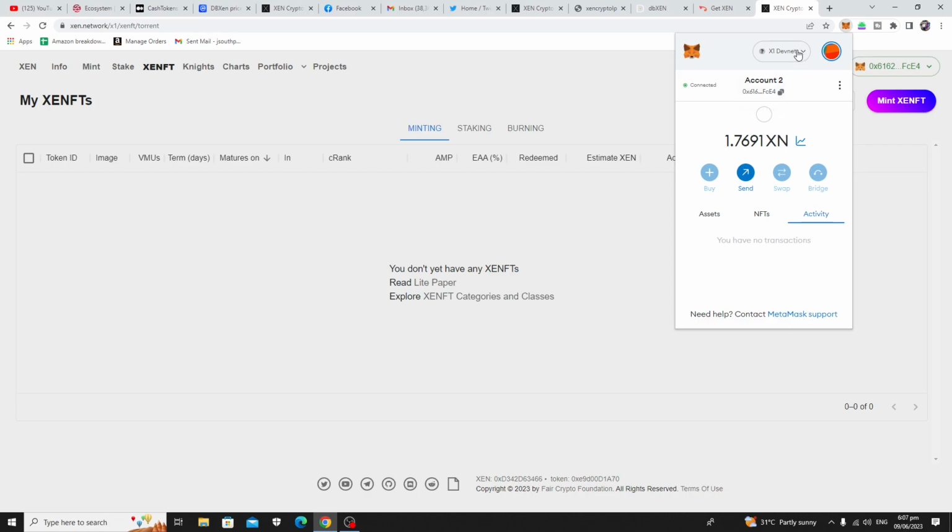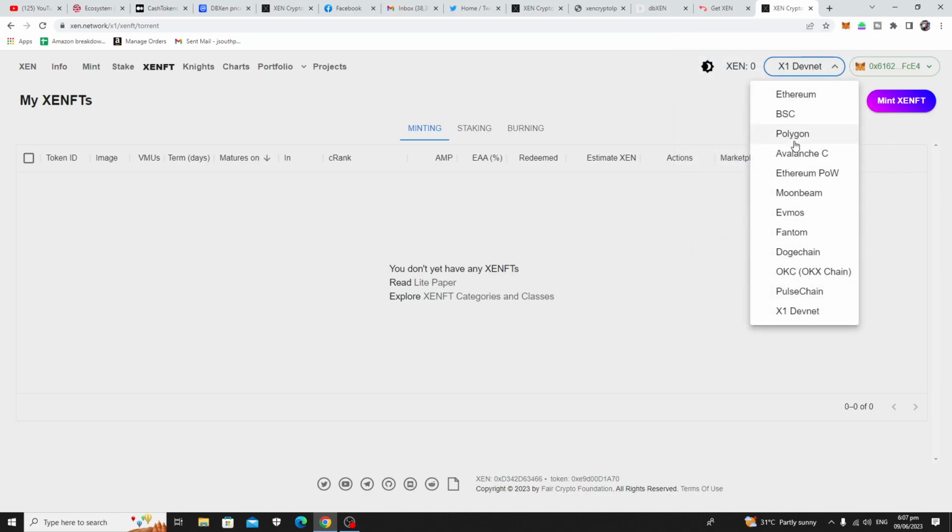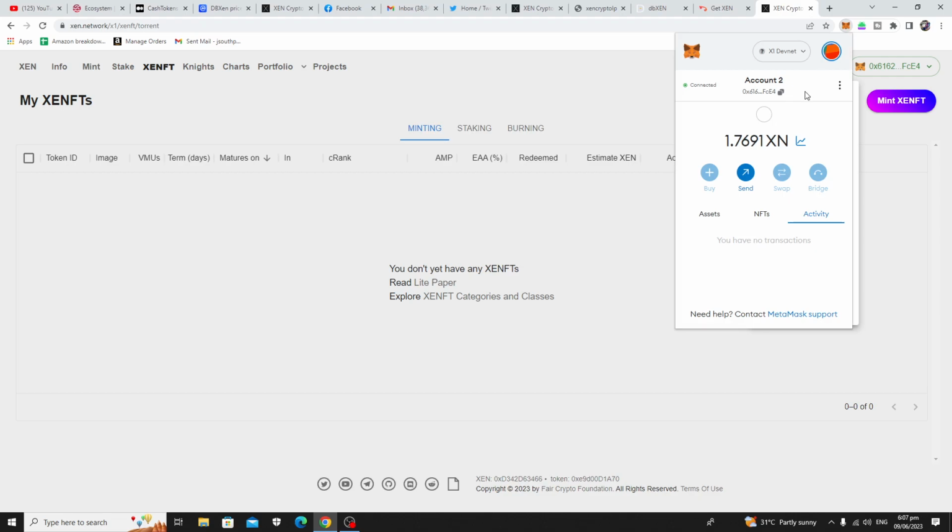So how did I get this XN on the X1 DevNet version? I got it by minting Xenfts on whichever chain you desire. When I say whichever chain, any of the chains listed here. If you mint a Xenft on any of the chains here, you will get an airdrop of XN, which you can now use to test out the X1 blockchain that is currently in its DevNet phase. In the future, however, you'll be getting an airdrop of XN proportional to your burn activities involving Xen and your mints of Xenfts. So that's the gist for this video.